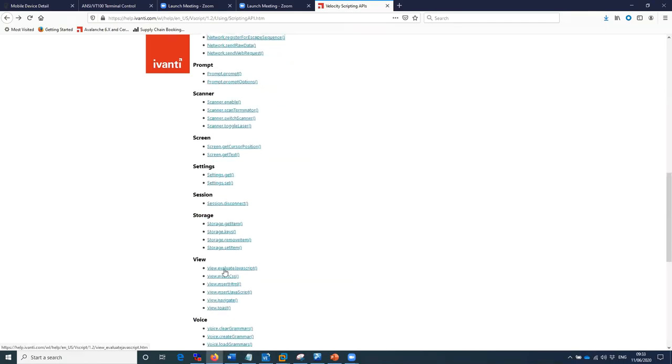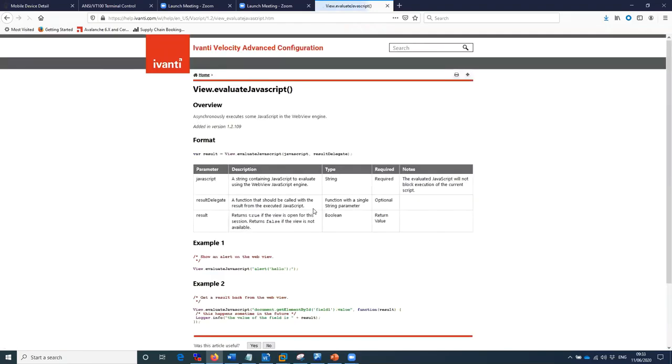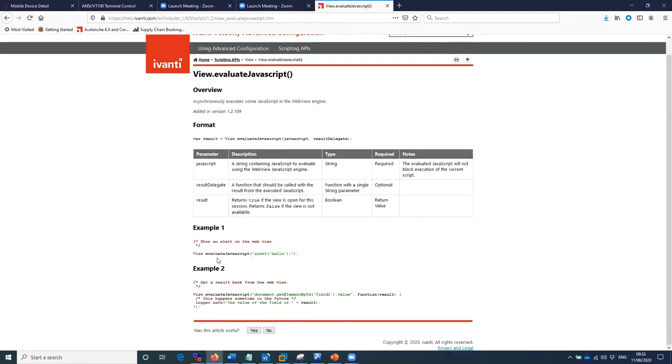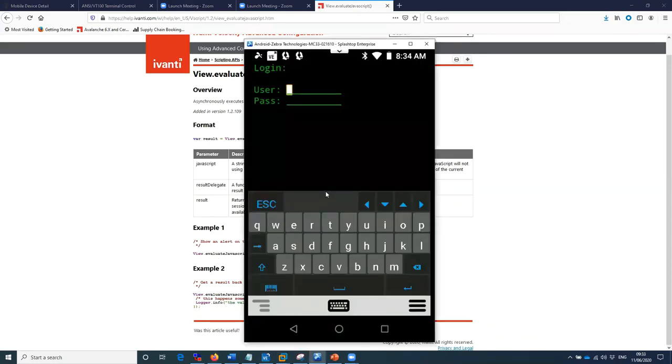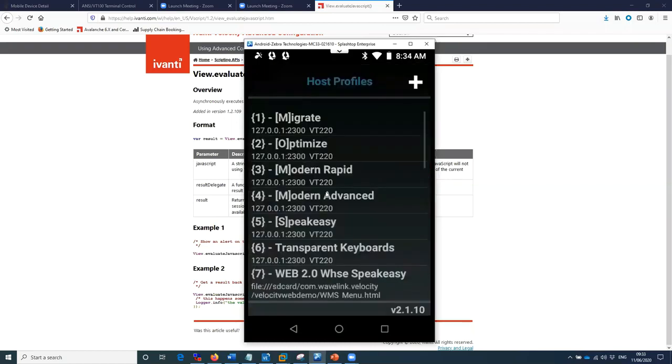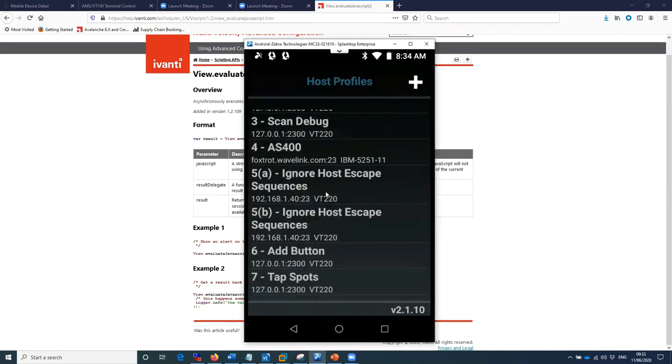So view.evaluate JavaScript. What we're able to do is execute JavaScript from a Velocity script. We're able to execute JavaScript directly in the document object model. So that enables us to do things like putting buttons on the screen, which I will show you now with this project. So here, let me just close this one and launch the add button.